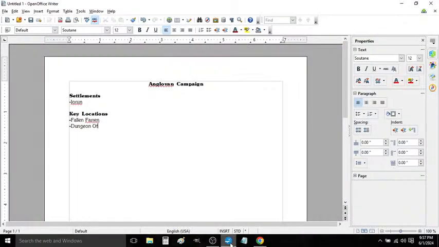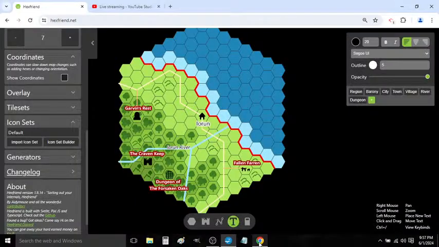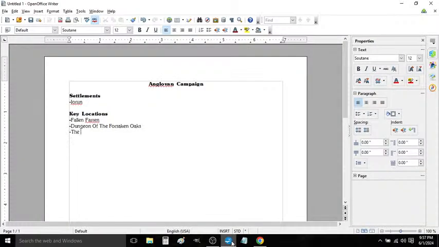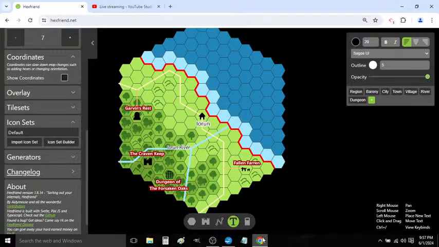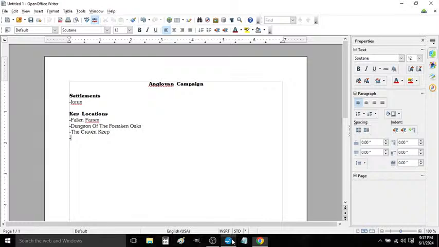Dungeon of the Forsaken Oaks. We also have the Craven Keep. Again, for those of you that don't know, I'm definitely not a typist. I peck more than I do anything. And of course we have Garvin's Rest. So, I may get some bites tonight, I may not. I don't know. I'm just doing it mostly for content.